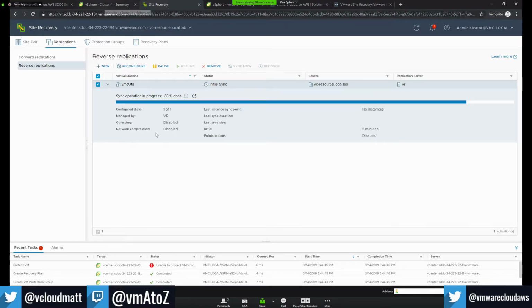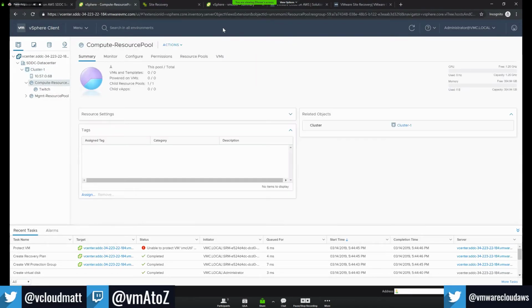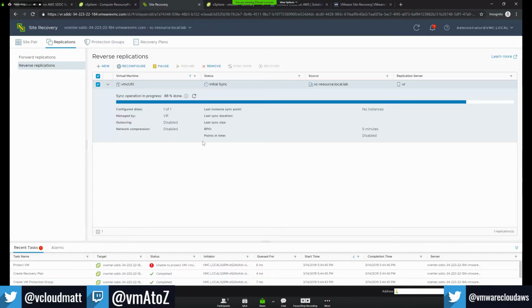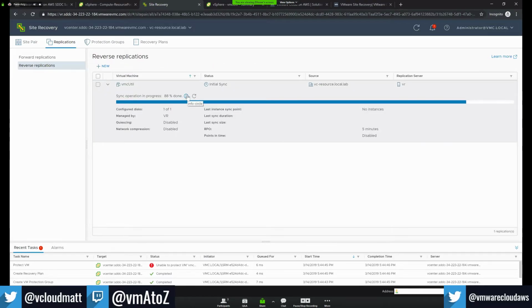So while this is replicating, if we come back over here and we look, it's not showing up yet. You'll be able to see that little icon that I was talking about. I guess it's not as fast as I would expect. Well, we'll let that replicate. It'll trickle through in the back end.